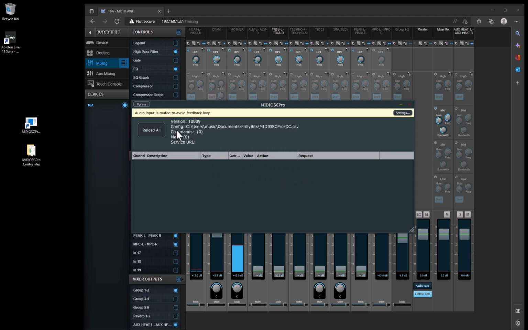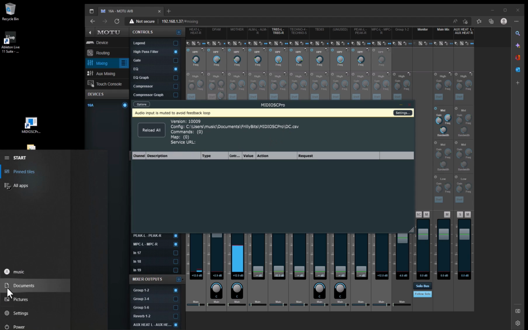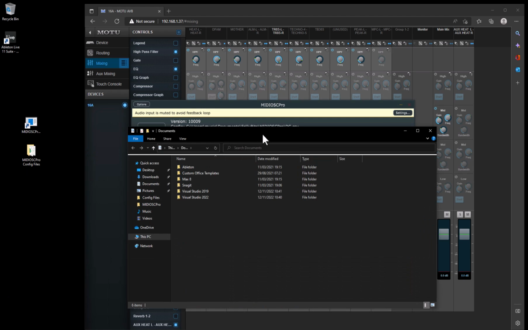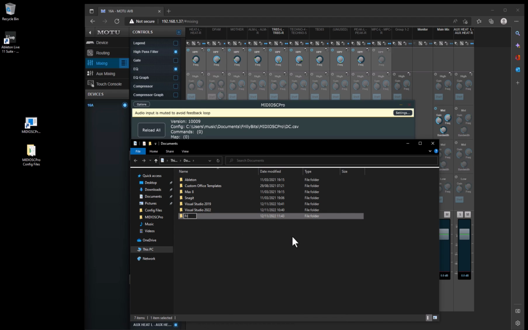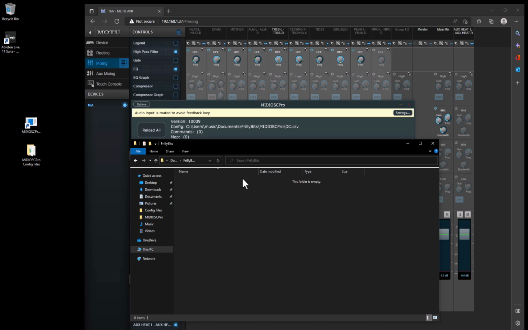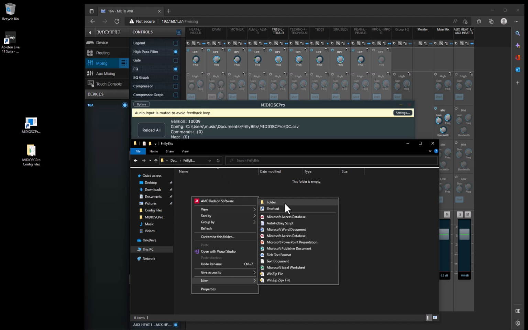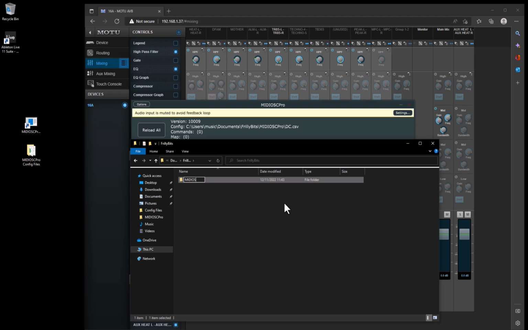So if you take a look here, this tells us the location of the configuration file. So we need to create a file at that location. So this is always in the current user's documents folder. So let's go to documents, and then we need to create a folder named Frilly Bits, and then a subfolder in here named MIDI OSC Pro.